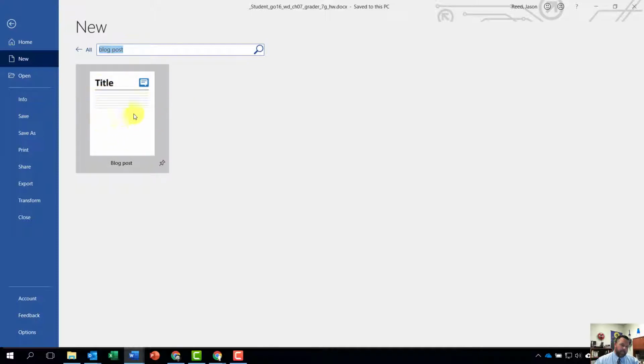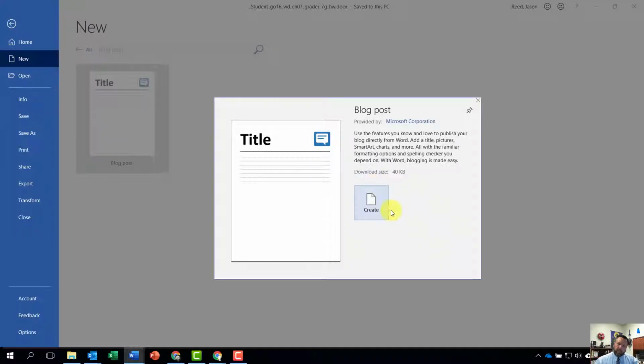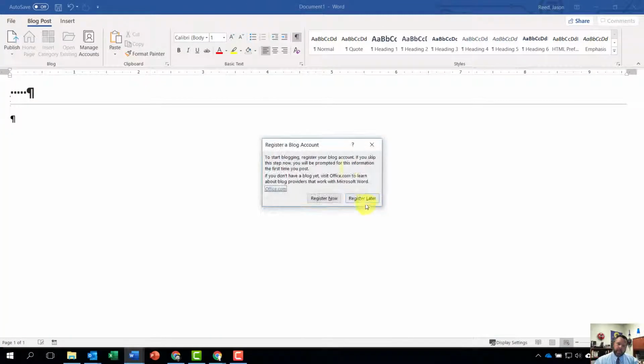When you type in blog post, hit enter, we should have our blog post here. Go ahead and click on blog post and hit create. And it says, do we want to register a blog account? We'll go ahead and hit register later.